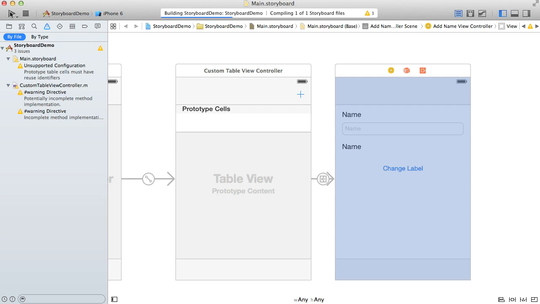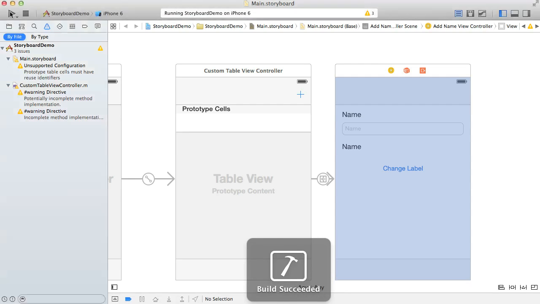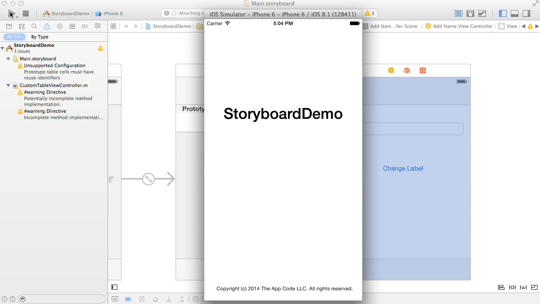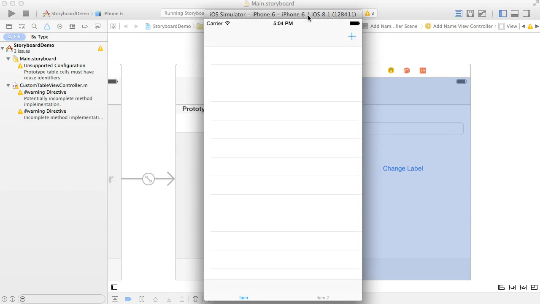Right now our app doesn't do very much. We just have a table view and then we have an add name view, and our table view really doesn't even have any data in it. But we're going to hard code a value in the backside and pass that value into our add name view. It's very simple to do. Like I said, we're just going to use that prepareForSegue method.